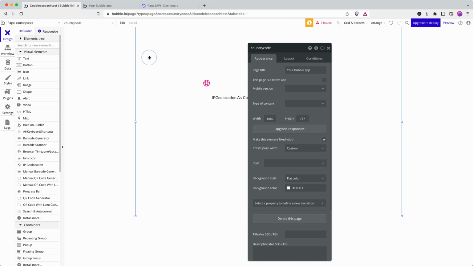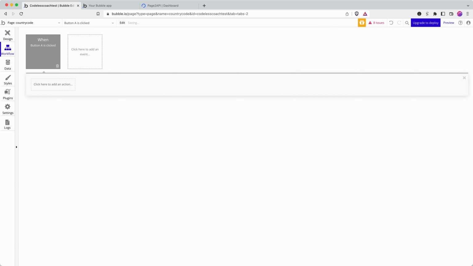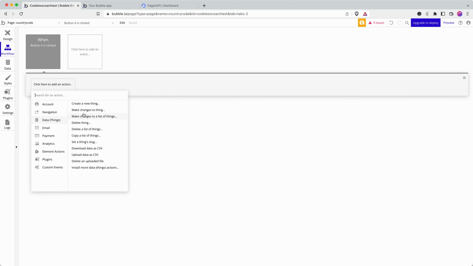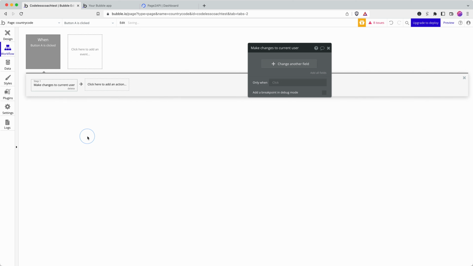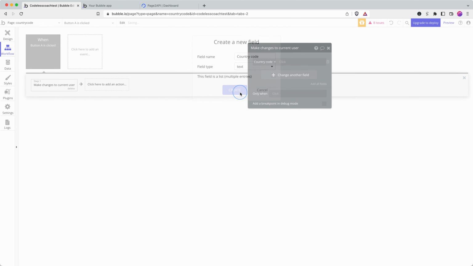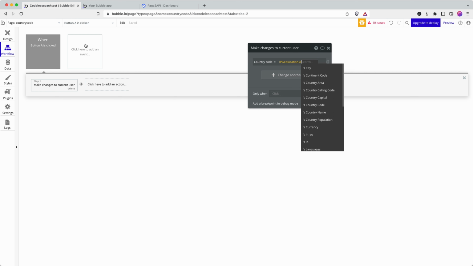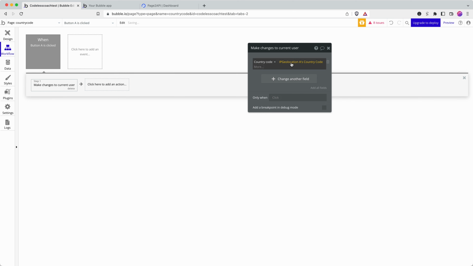Now, how do I save that into my database? So I'm just going to add a button in, and this could be part of like an onboarding workflow. So assuming that I've already registered the user, I can go account, make changes to current user, change another field, and then I can add in country code, and it's just text. And then I refer to the item. Remember, the text on the page is just so I can check that it's working. So I can refer back to the plugin element that I've added to the page, country code.